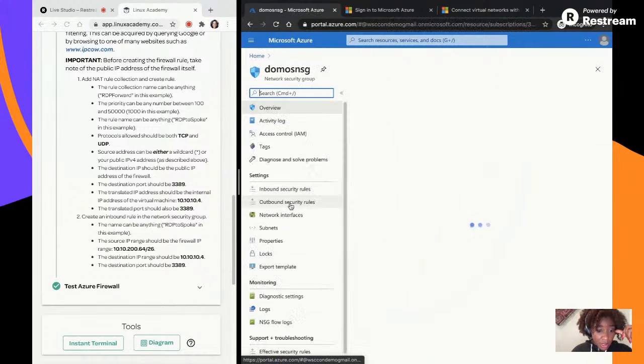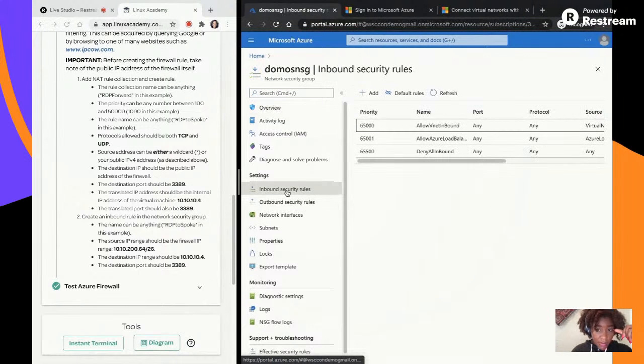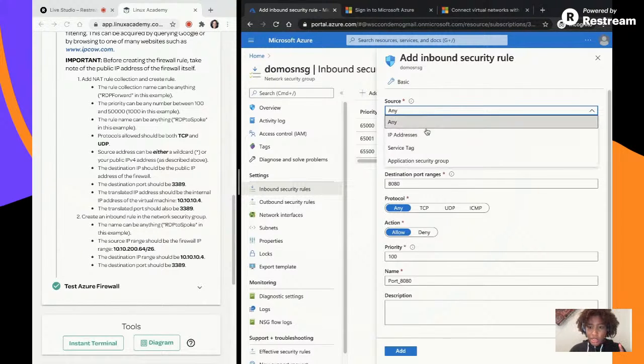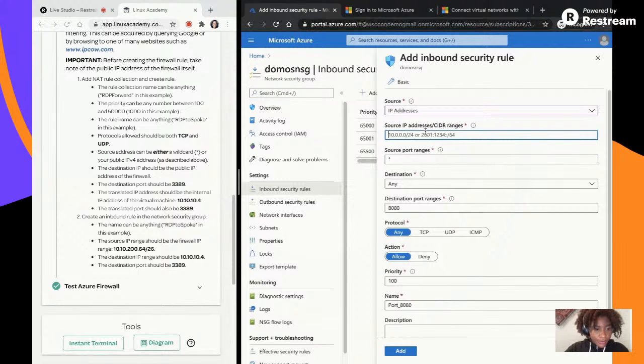So I'm going to come here. I want to create an inbound rule. It already has 3 inbound rules. We're going to create another one. Source IP should be a range of IP addresses. Why doesn't it let me name it? Okay. 10.10.200.64/26.